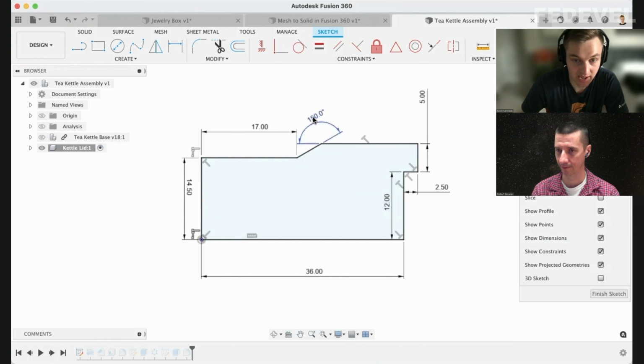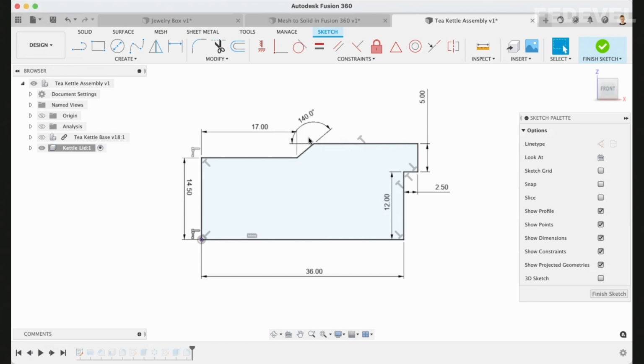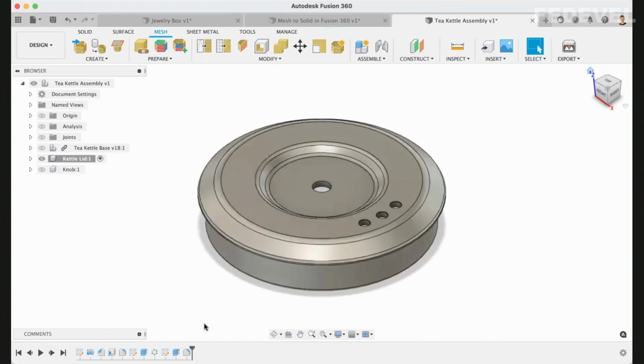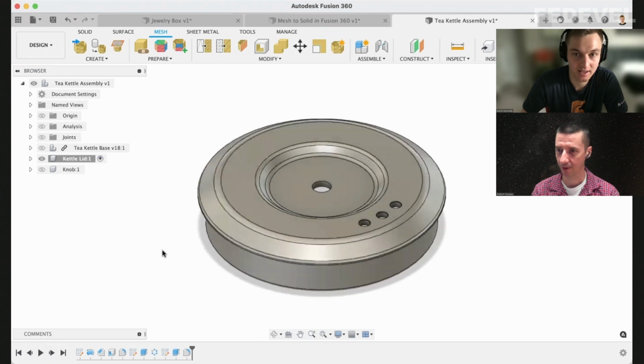I just want to change the angle of this because I realize it needs to be different. So I changed that to 140. All I have to do is finish the sketch, and we'll look back in the home view, and you'll see the model is automatically updated. So what did we change here? I changed this angle right here.